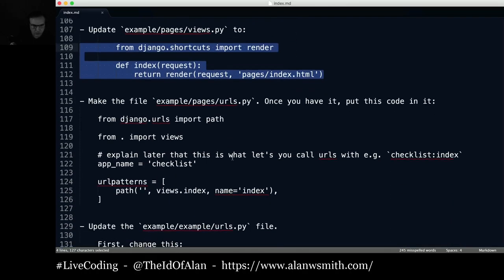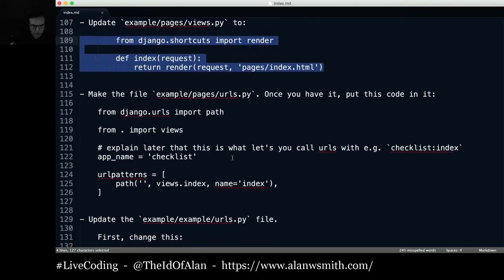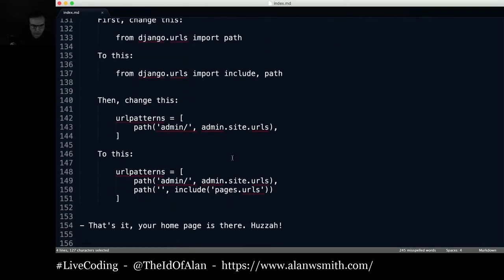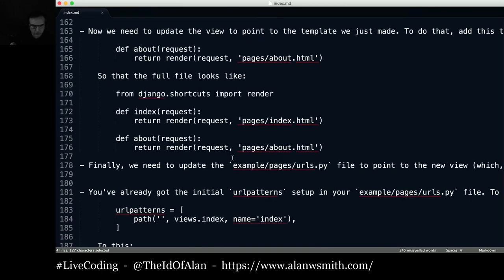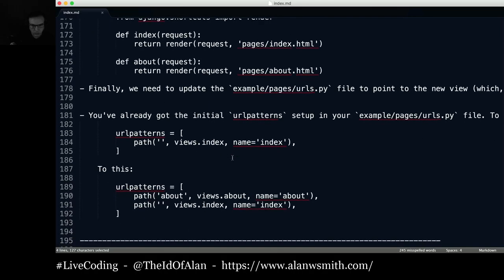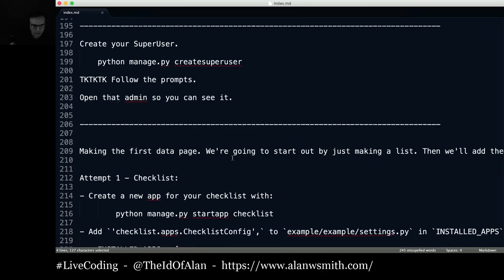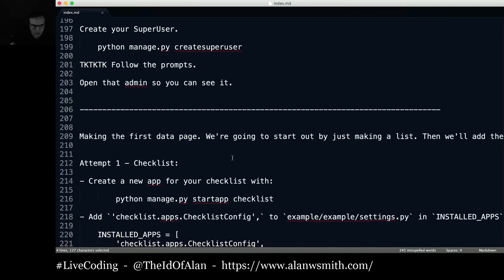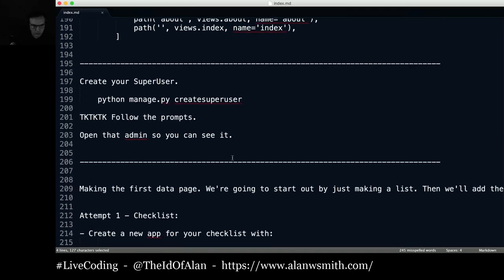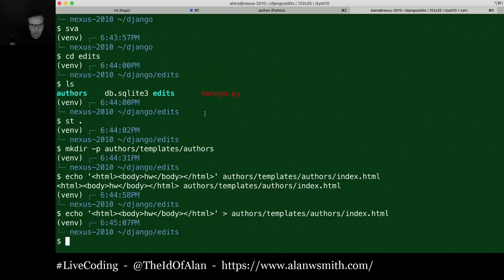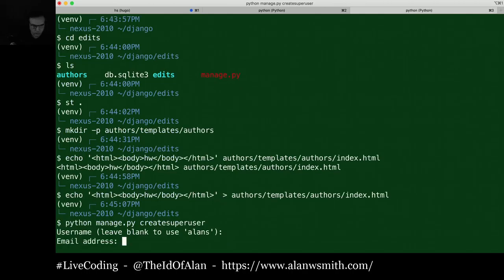But I can actually go through this as an example. So I'm not going to worry about pages right now. We're going to get down to our checklist because that's really where things start to go into database land. Create your superuser. Here we go. Might as well do this over here. No email address.